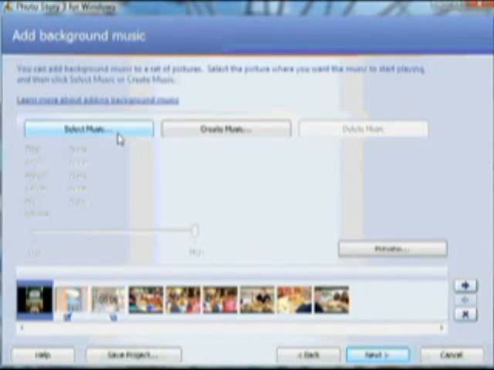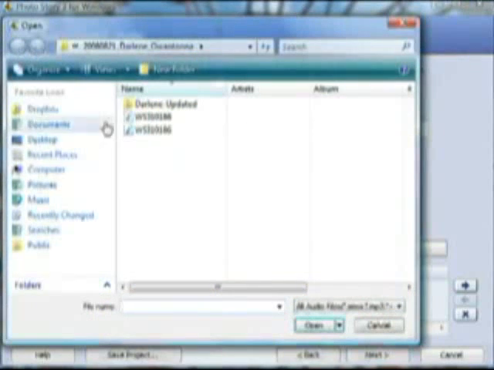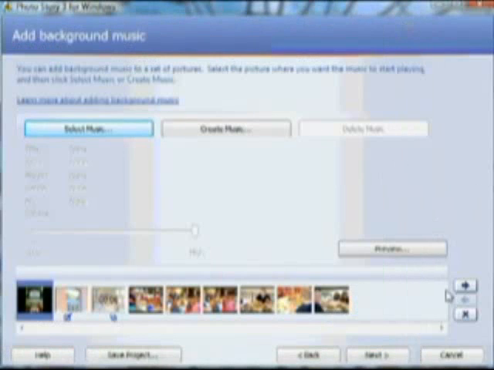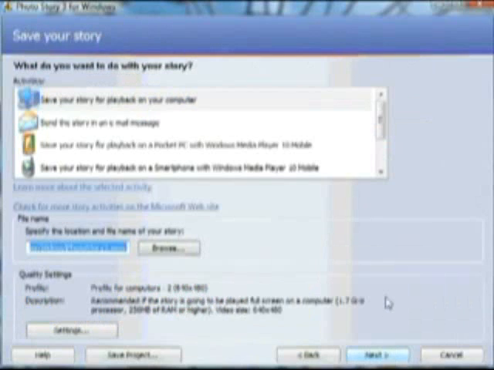And now I can select music if I want at this point, but I'm going to bypass adding any music. If we were to show you, we can select it, and it would go to bringing up our menu screen, and we'd pick out the music from our hard drive, and we would continue at that point. But we're going to skip the music, and we're going to go to the next, save your story. We can save it in a number of different ways, and we can go through those. But what we're going to do is save story to our computer.